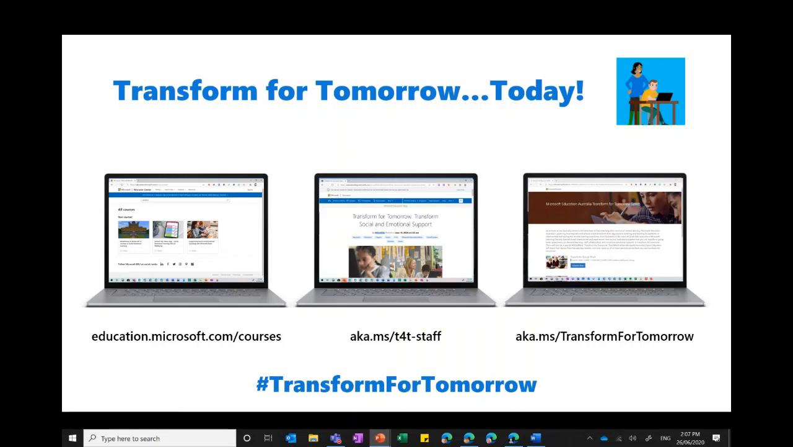So I'm just going to point out 3 more resources and then leave you to start the weekend. So transform for tomorrow today. I've put the hashtag at the bottom there. If you use Twitter, click on search for transform for tomorrow, no spaces, and you'll find a whole lot of online resources, videos, ideas from the Microsoft Australia education team. So I'm gonna be using that certainly for the rest of this year. When I see something really useful, I'm gonna share it out with the hashtag transform for tomorrow.